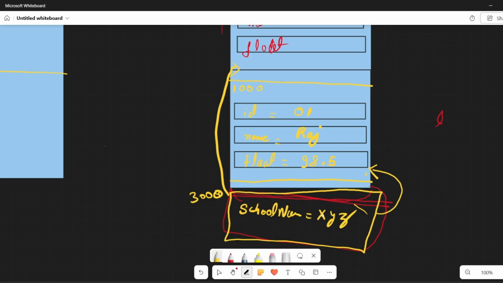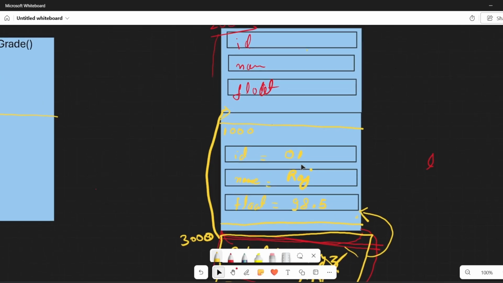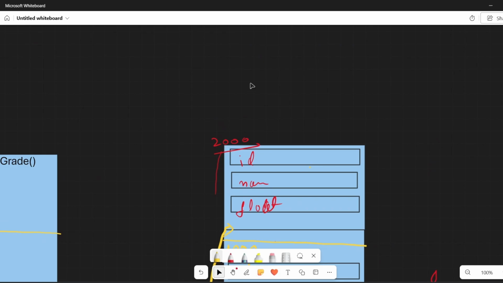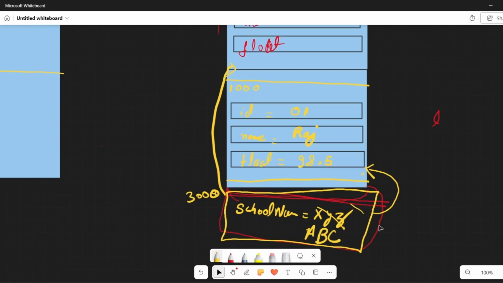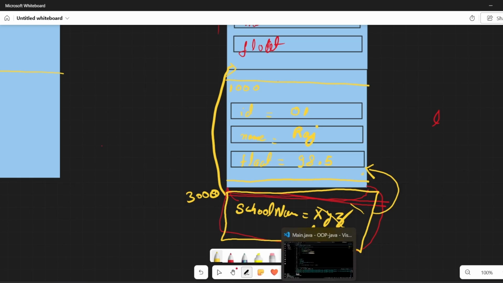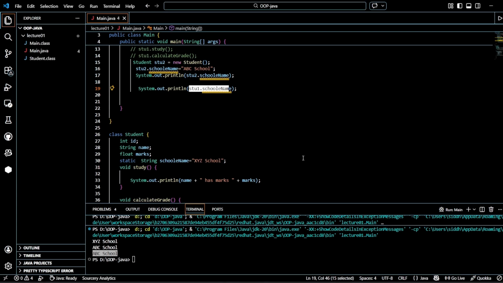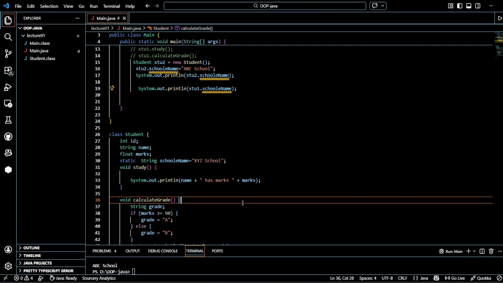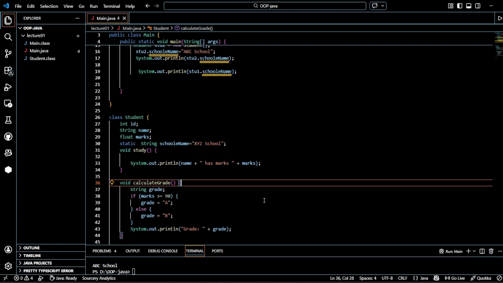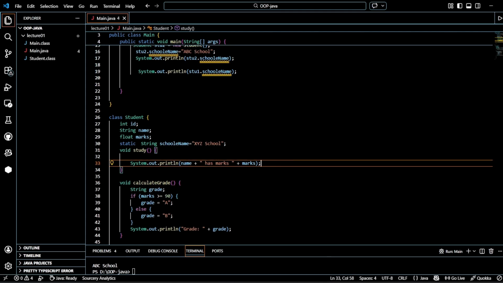If you change the school name from XYZ to ABC, the school name also updates for student 1, student 2, and the rest of the student objects you will create. So the school name will change to ABC for all the objects belonging to the student class. That is the meaning of the static keyword. That is the use of the static keyword. I have told you in detail.